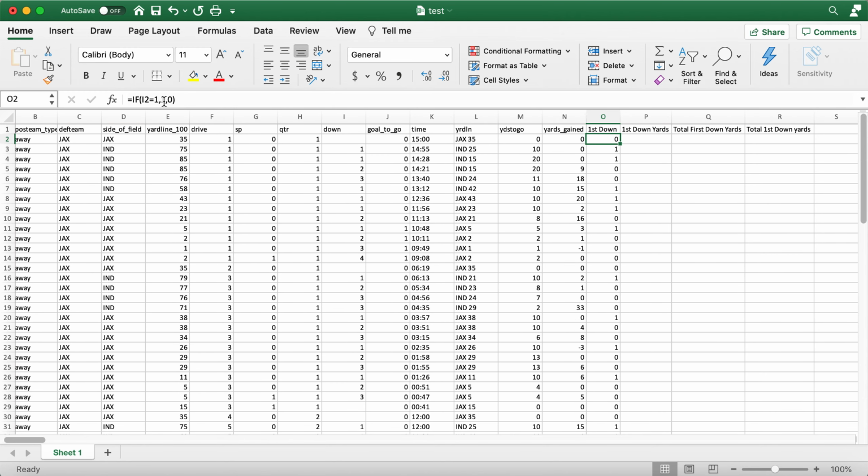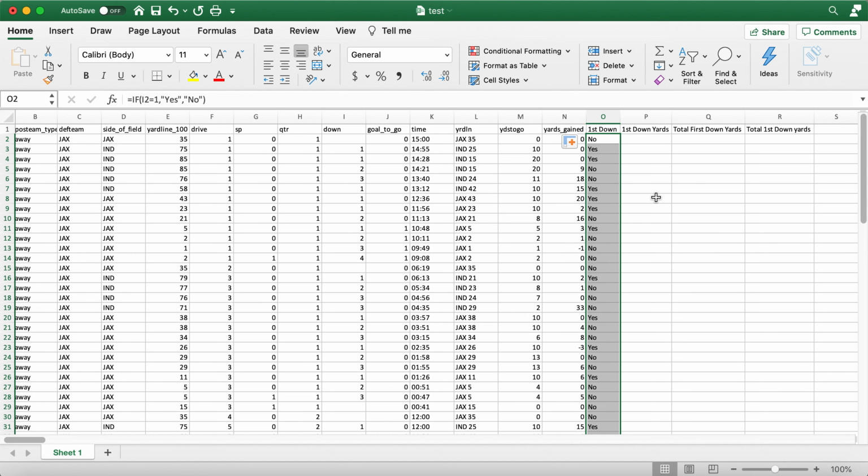I can also change this, so instead of a 1, it can be yes. So I'll do in quotations, because it's letters, yes, and no. And again, in quotations because it's letters, and now it gives me the letters. No, yes, yes, no, yes. Perfect. Same thing, it depends on if you want a dummy variable that's numeric or if you want the yes, no for what you're using it for.